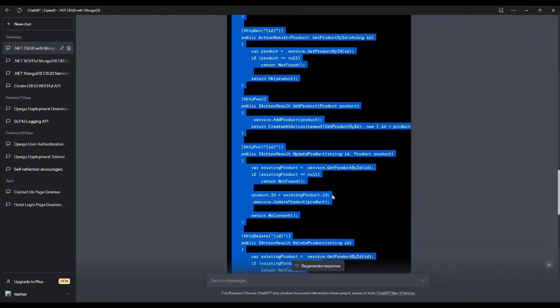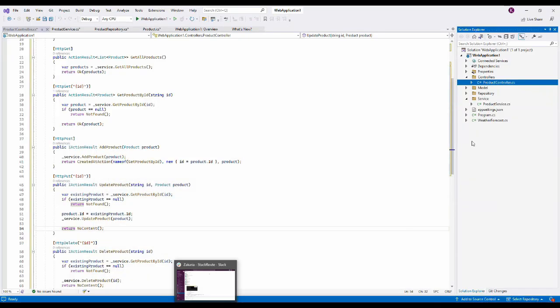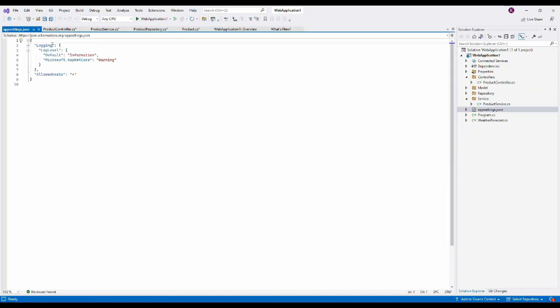Now moving to the appsettings.json. So here we have to first copy the code and paste it in the appsettings.json. Back to Visual Studio, open the appsettings.json, paste here. Here we declare the connection string for MongoDB and the database name. We gave the database name as ProductDatabase.